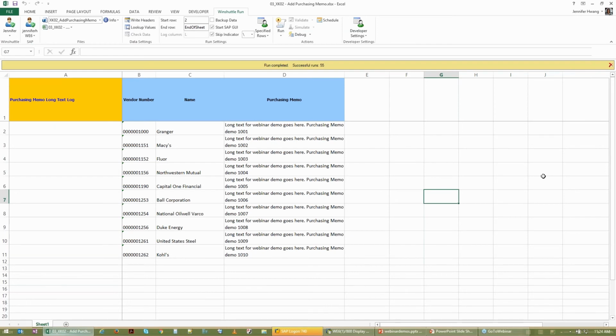And lastly, this is a use case for mass update where we're adding some long text to vendor master records. In this particular case, I've selected purchasing memo text, but it's really any of the long text that's available in vendor master that I could have uploaded using Winshuttle. If you have custom long text defined, you can upload those as well. Any similar long text in other master data objects can also be easily updated.